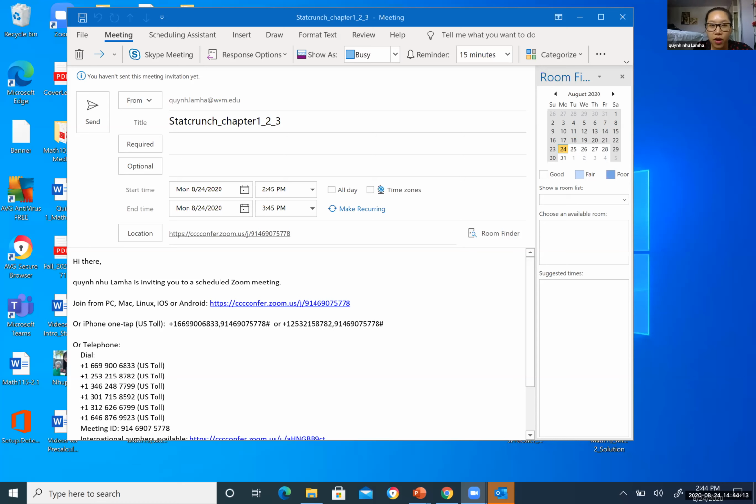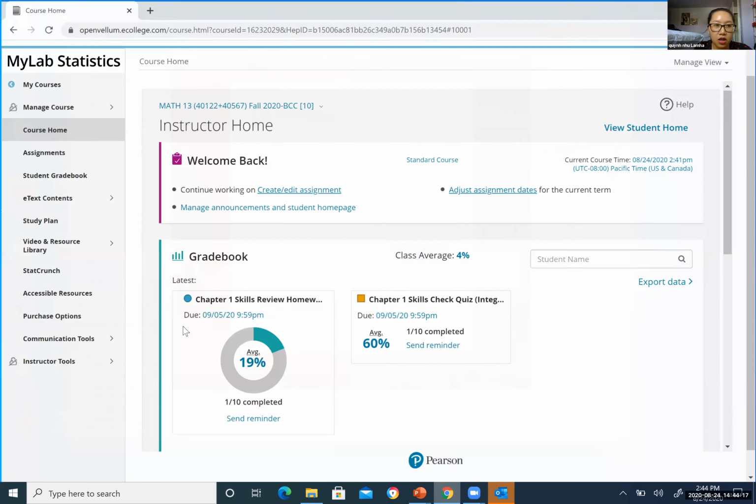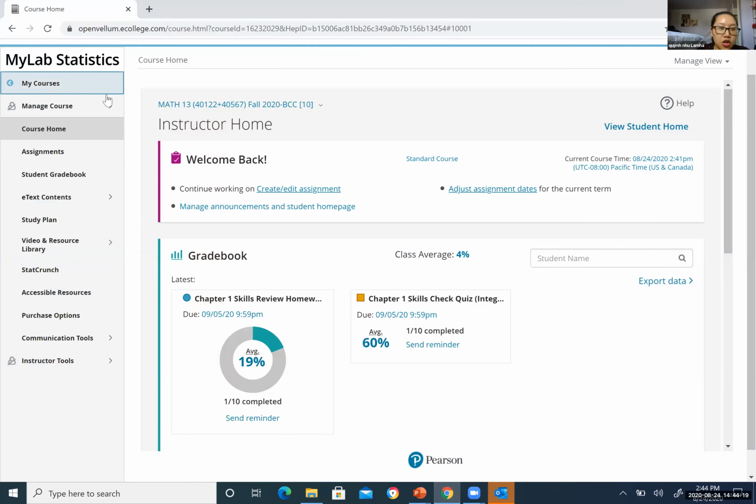In order to first run StatCrunch, what are you gonna do? You log on to your Pearson account because you purchased that and you paid for it already. So you are welcome to log on. And like I showed you, when you log on to your course, you scroll all the way down to see the word StatCrunch right here. You click StatCrunch.